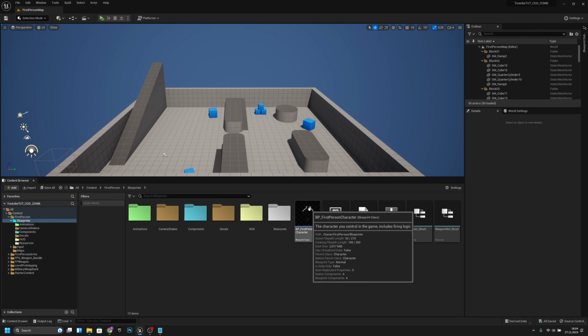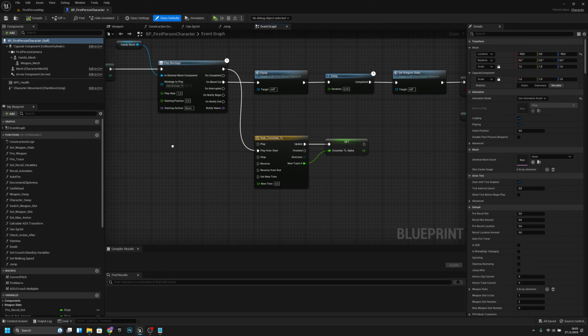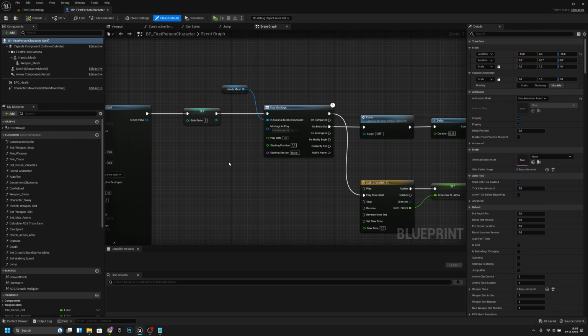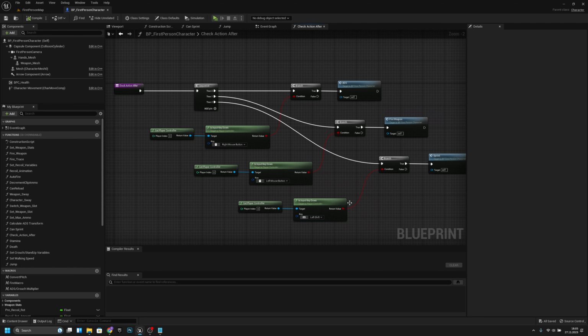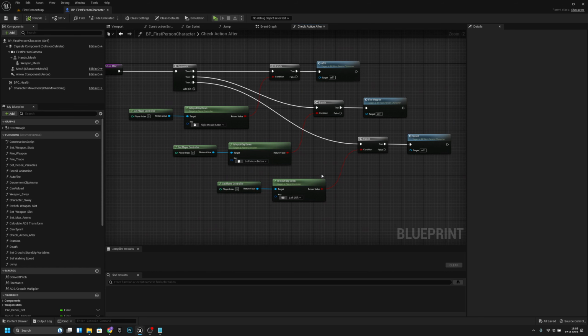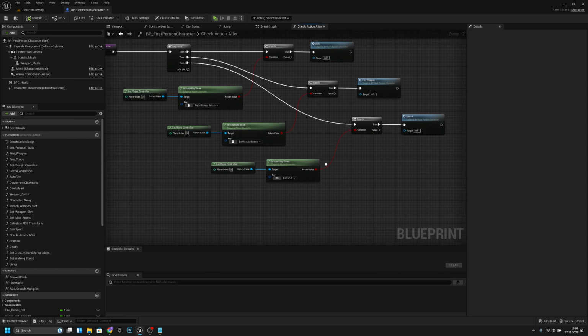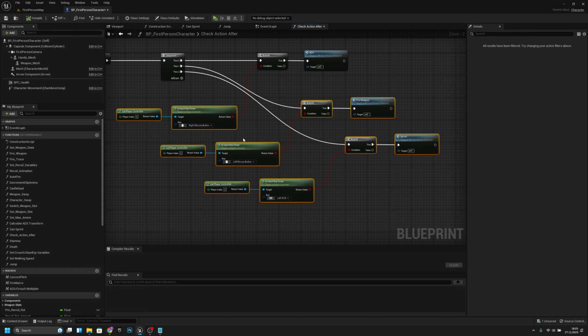So let's open the PP first person character. This is a super easy fix. Now we just have to find this check action after. Let's open that. Now let's move all of this a little bit lower like that.